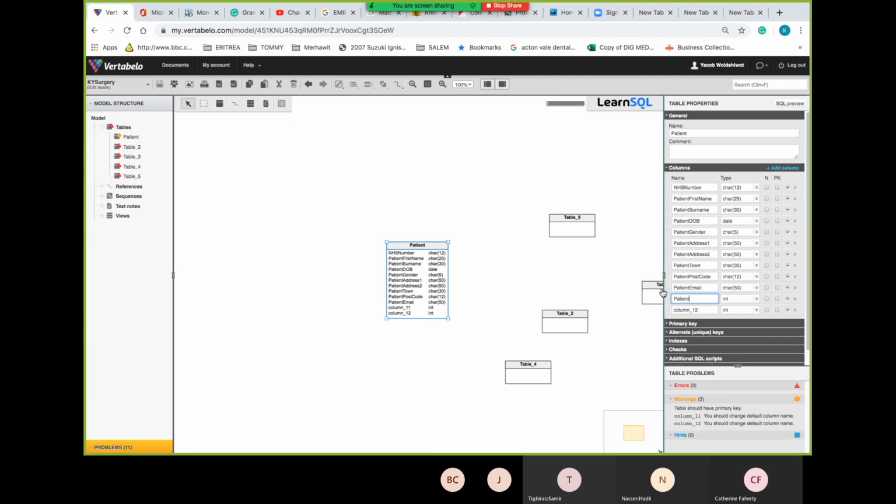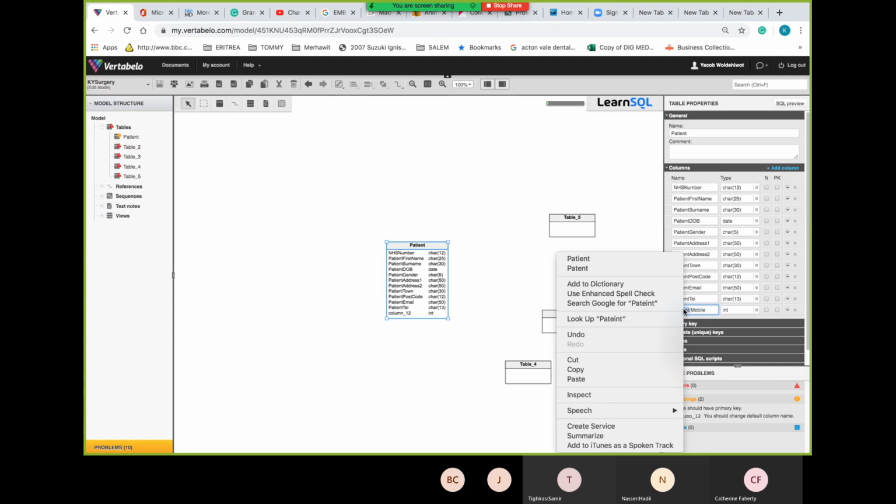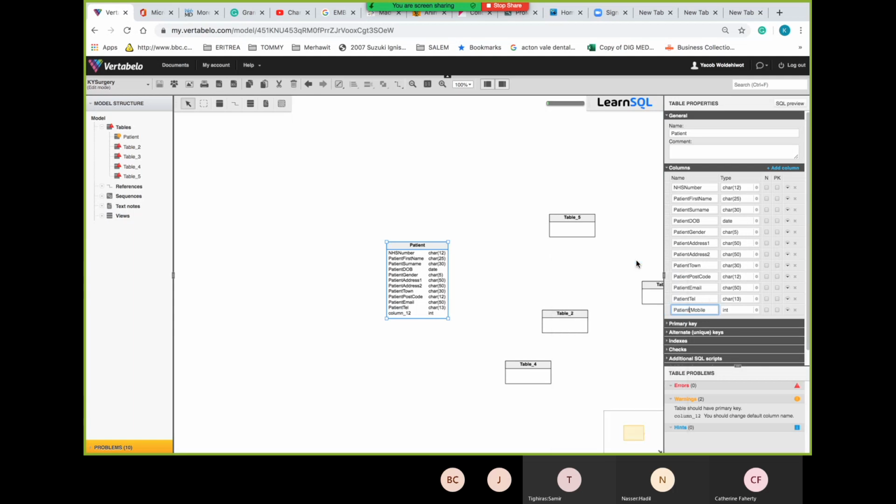Patient's email, patient's telephone, and I think 13 is maximum characters. And patients, you really need to be patient to finish all of this, but you need to put your head down, and what has to be done has to be done, you know.